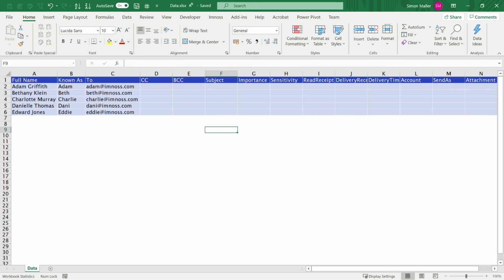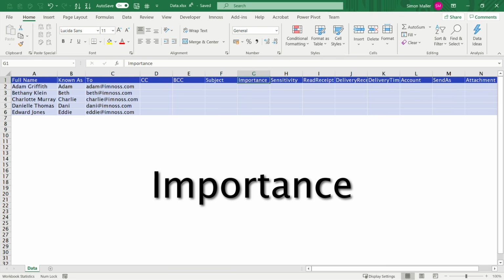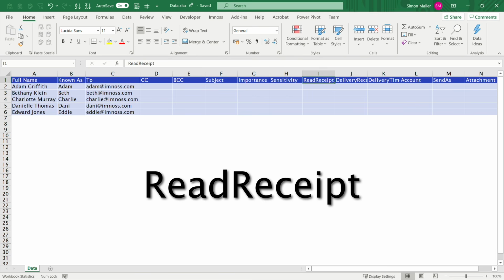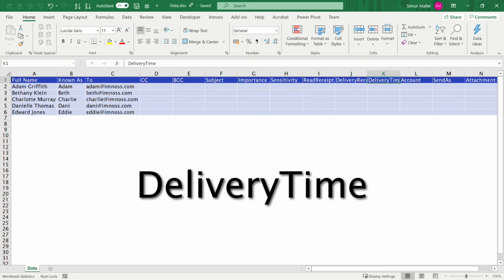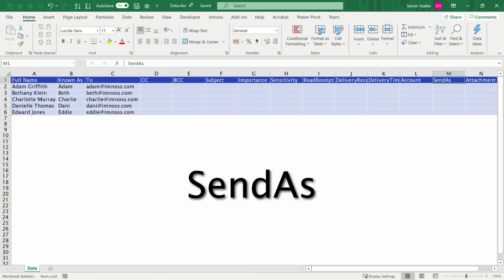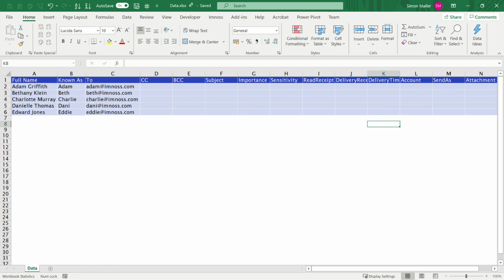So if you've got a typo in one of the headers, it will simply be ignored and you won't get the result you want. So the headers are: to, CC, BCC, subject, importance, sensitivity, read receipt, which is all one word, delivery receipt and delivery time, both also one word, account, send as, one word, and attachment. These headers are case insensitive, so you don't have to worry about capitalization, but please note the lack of spaces between words.